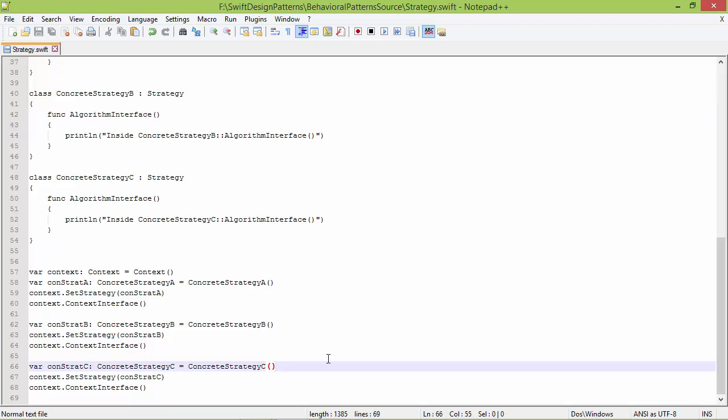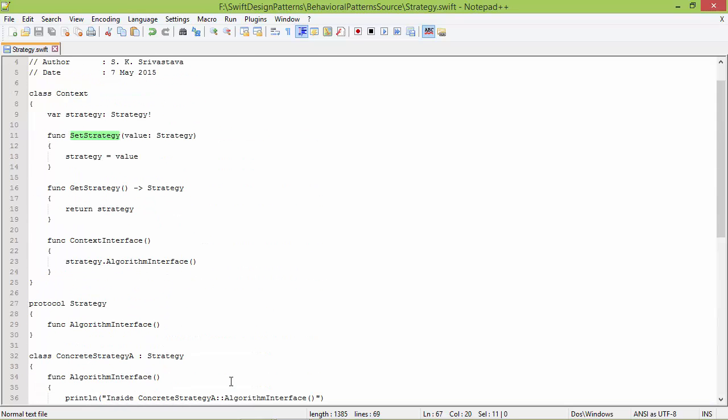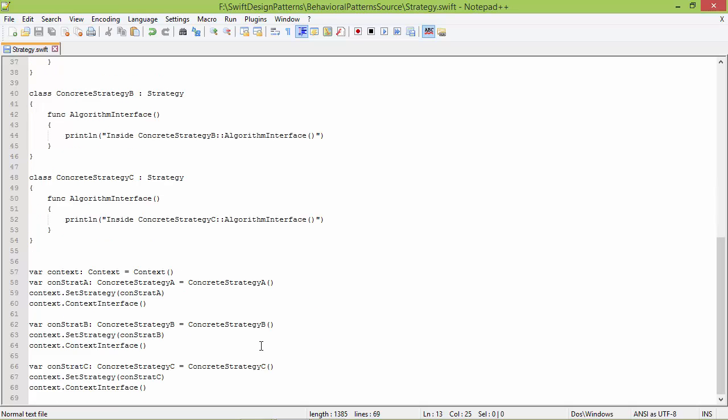Okay. Here we are creating ConcreteStrategyC object, and that object is assigned to variable conStratC of type ConcreteStrategyC, and here we are calling the method setStrategy of context, and we are passing conStratC as parameter. So it will come here, and this time it will set the strategy with ConcreteStrategyC object, because conStratC is pointing to ConcreteStrategyC object.